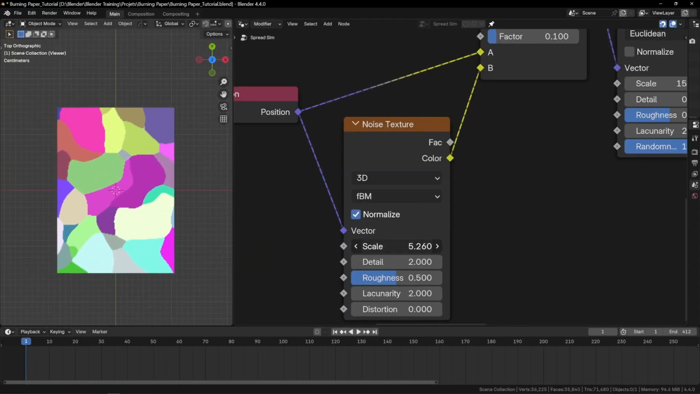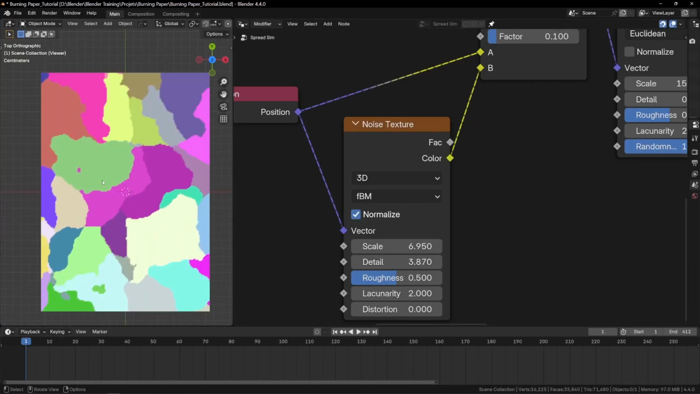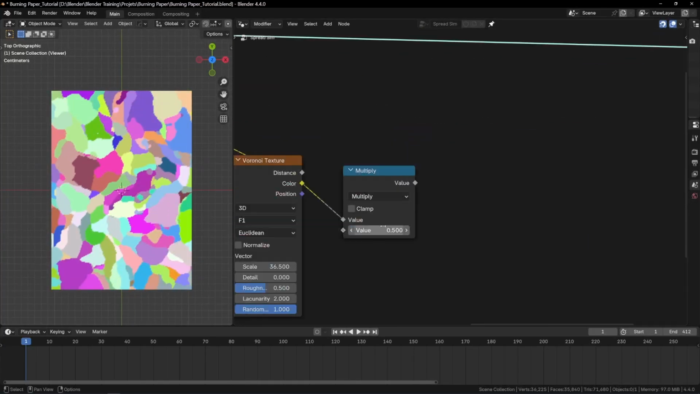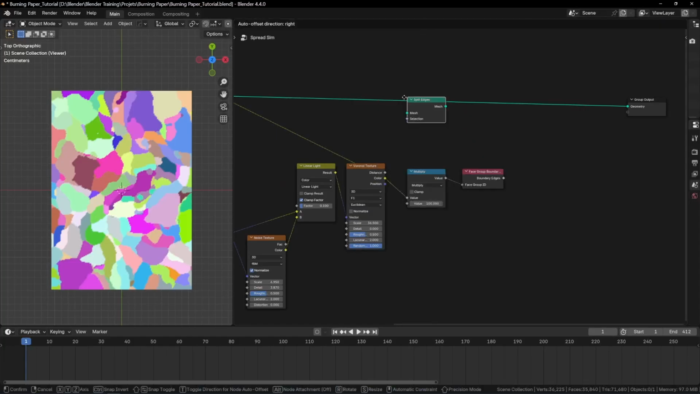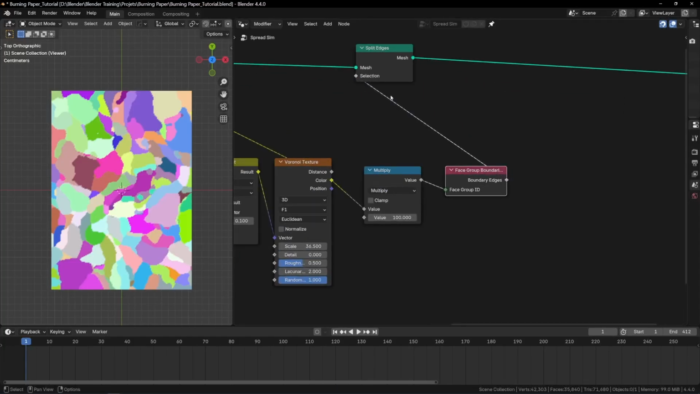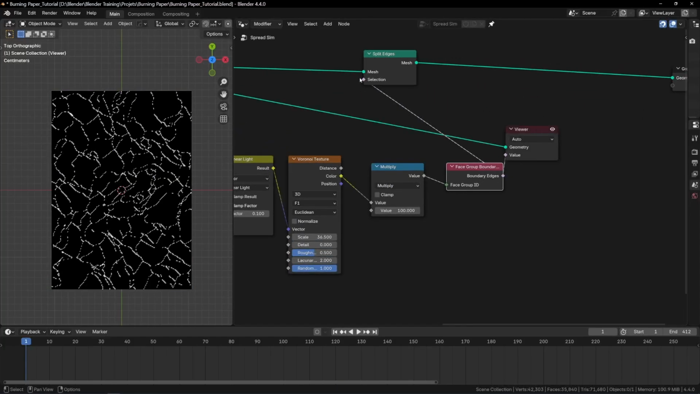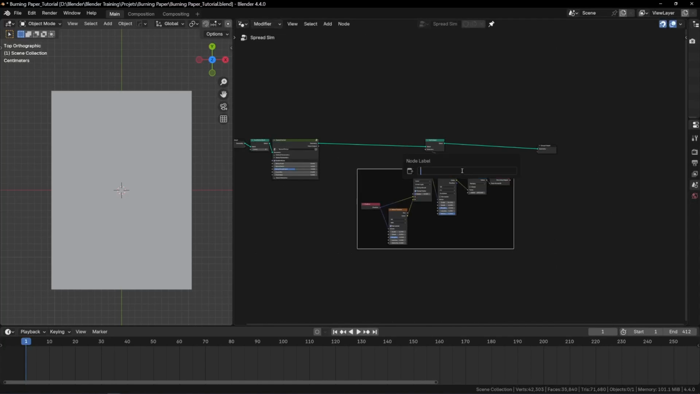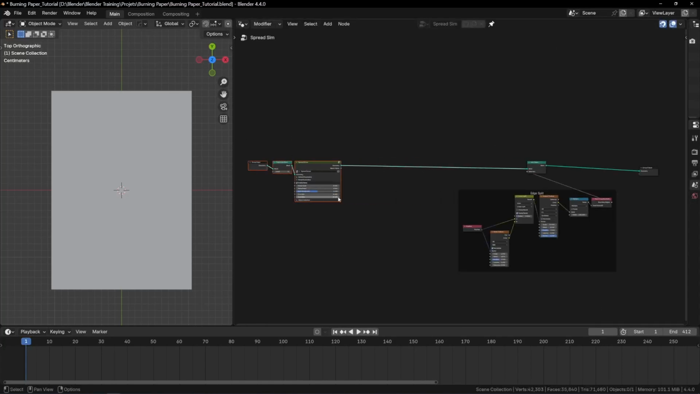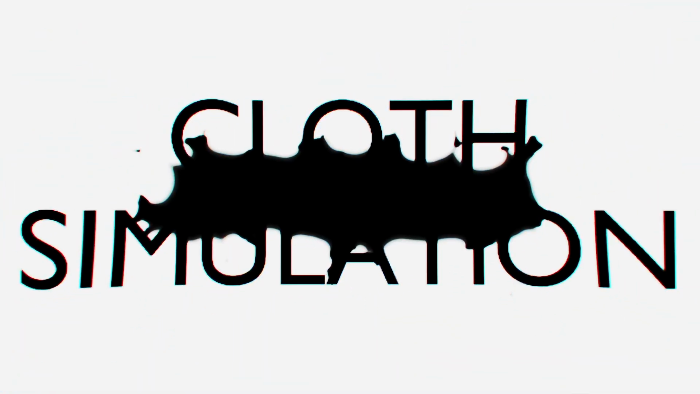Here, I'm increasing the texture of the noise to break the Voronoi a bit and also increase the Voronoi scale to get small patches of paper. Now, we can use a face group boundary node and plug the output into the selection socket of an edge split node. As you can see, the face group boundary created a selection on the borders of each color from the Voronoi, splitting the edges on this part essentially. Frame all those nodes, and that's it guys, you've made it to the simulation part!